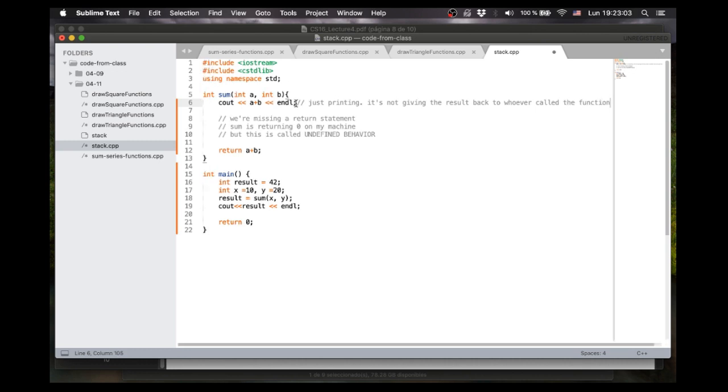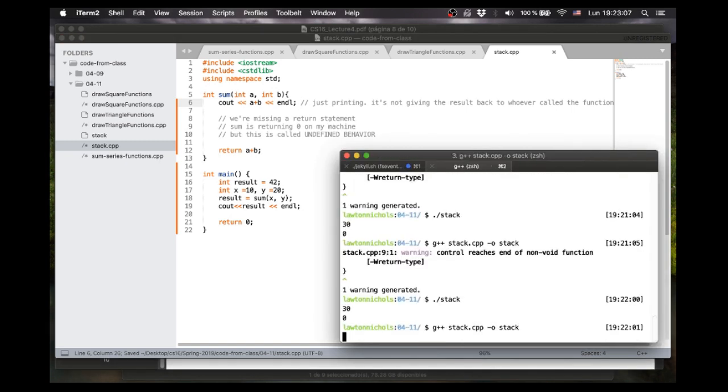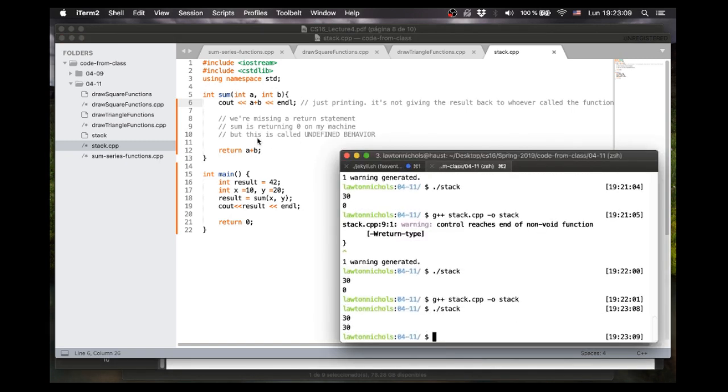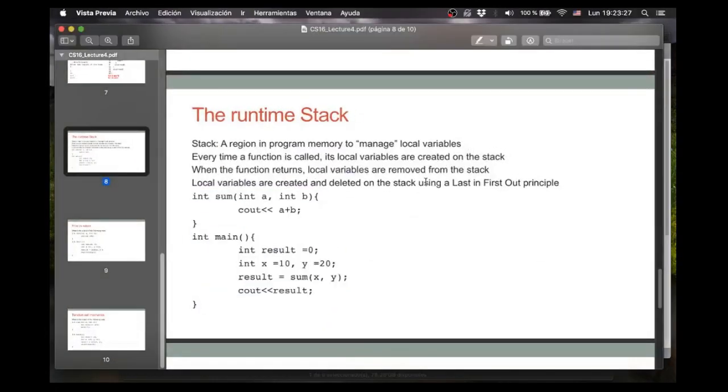So now with all this, it's going to work, and let us draw the stack. So finally, it outputs 30 up here, but then actually returns the 30. And so sum of x and y evaluates to 30 now, because that's what's getting returned. It's putting 30 in result and then printing out result. Okay, so let's draw the stack diagram for this program.